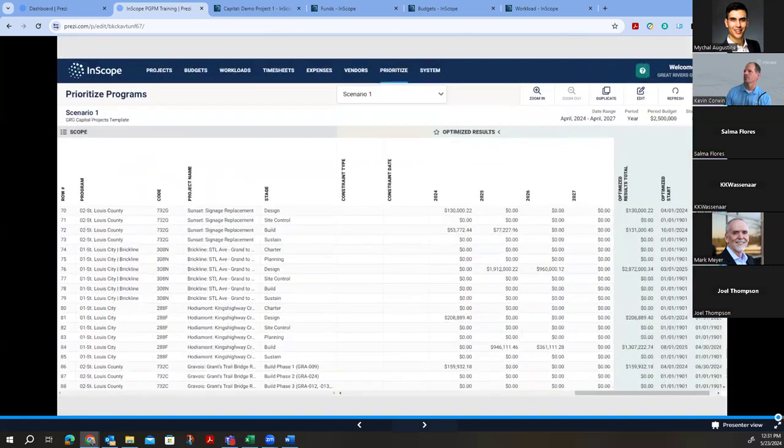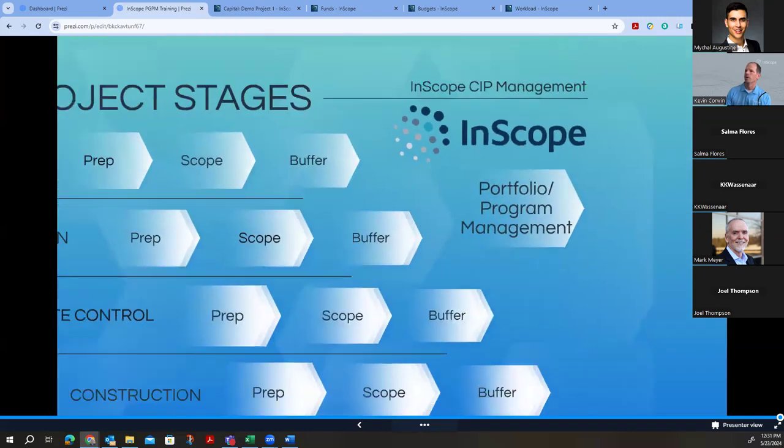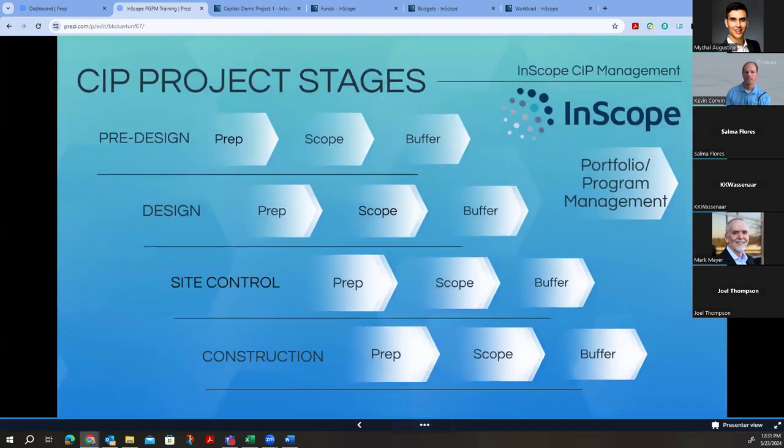This is just a quick snapshot of the prioritization screen where you can do this work. And again, I have a whole webinar dedicated to that, so we will cover that next time.